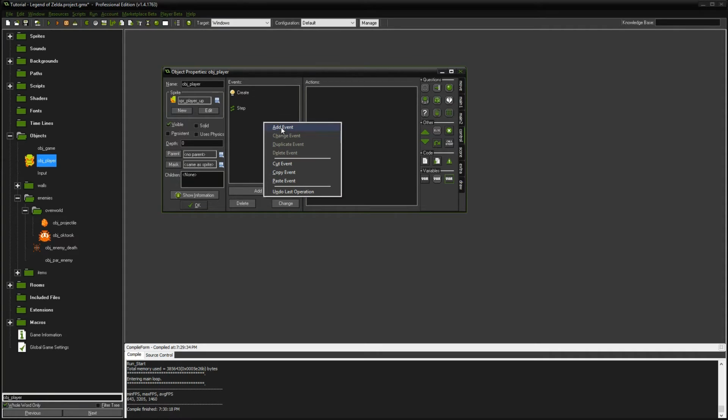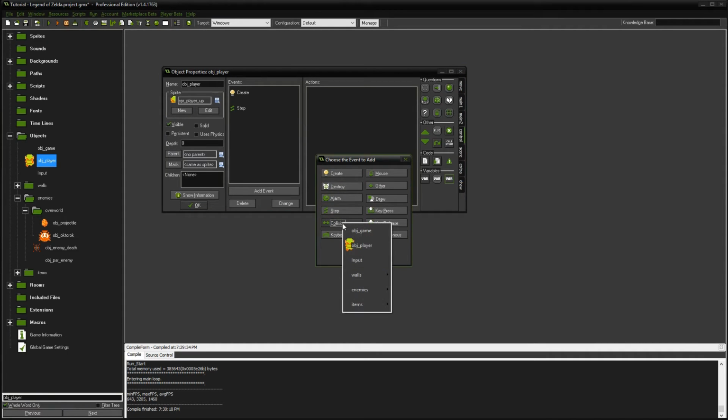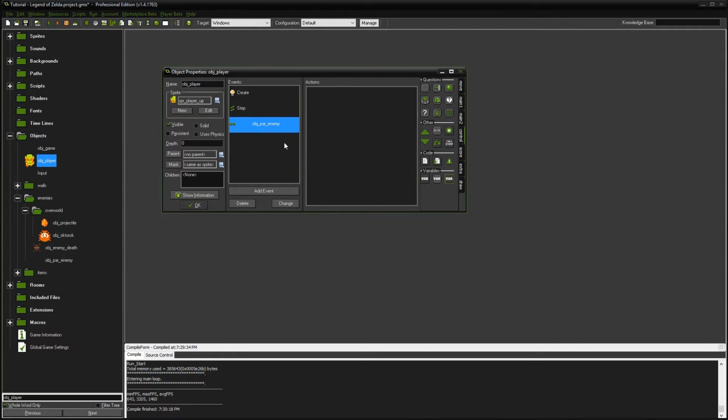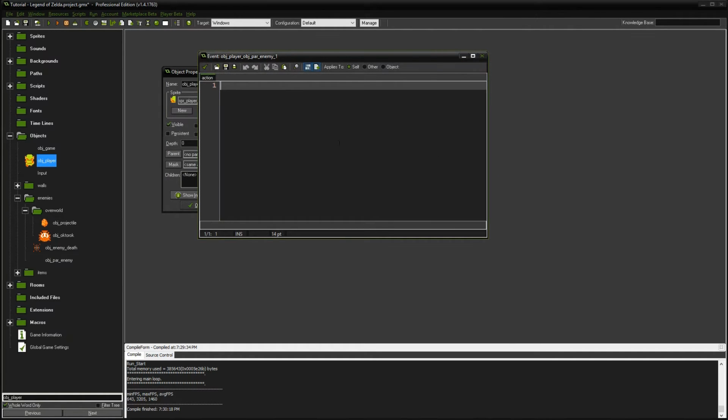So what we're going to do is we're going to add another event. We're going to add a collision, and we're going to go down to our enemies. And remember, we set up an object par enemy. It's a parent enemy. So we can say anytime we run into the parent enemy, run some code. Okay? So we'll go ahead and do that.